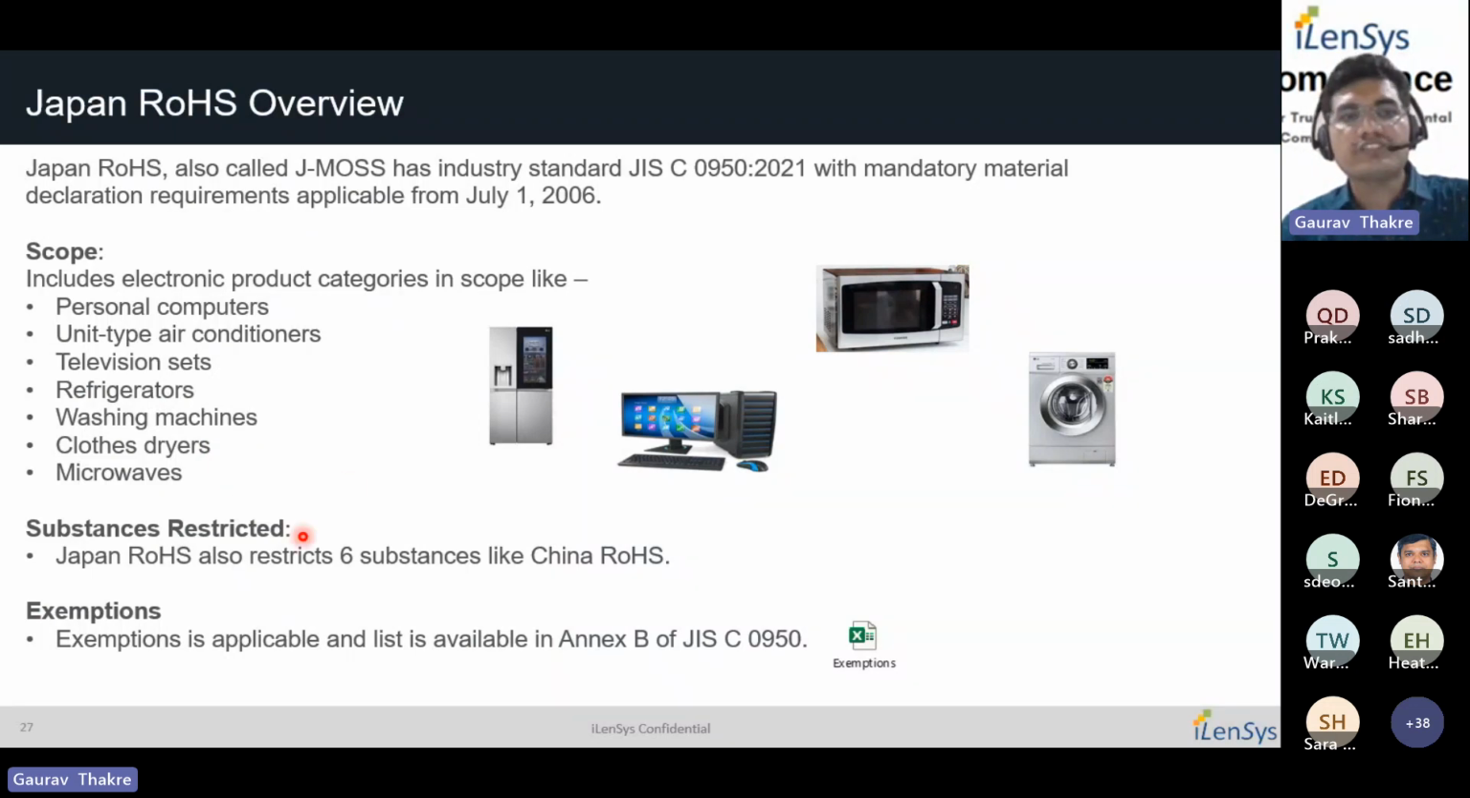It also restricts the 6 substances, like you see in China ROHS or in EU ROHS 2, which also restricts the similar 6 substances. There is a different list of exemptions available in the Japan ROHS. It is not similar to EU ROHS; it is a little bit different. We have the list and can share it with you as well if required. That has to be followed when complying with the Japan ROHS regulation.